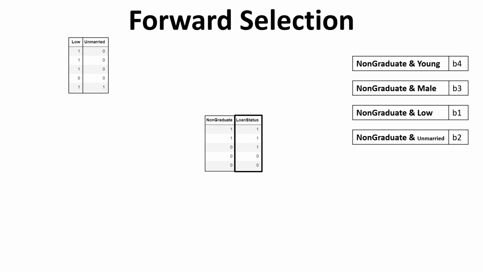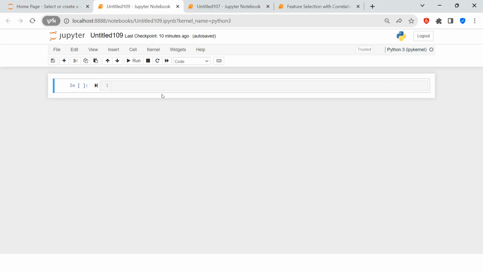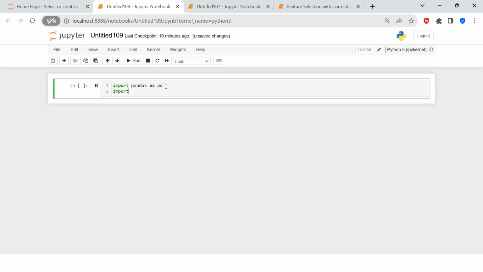Now let me show you this thing in Python. How would you implement this? So here in Python, let's say simply import pandas as pd and then import numpy as np, from sklearn dot linear.